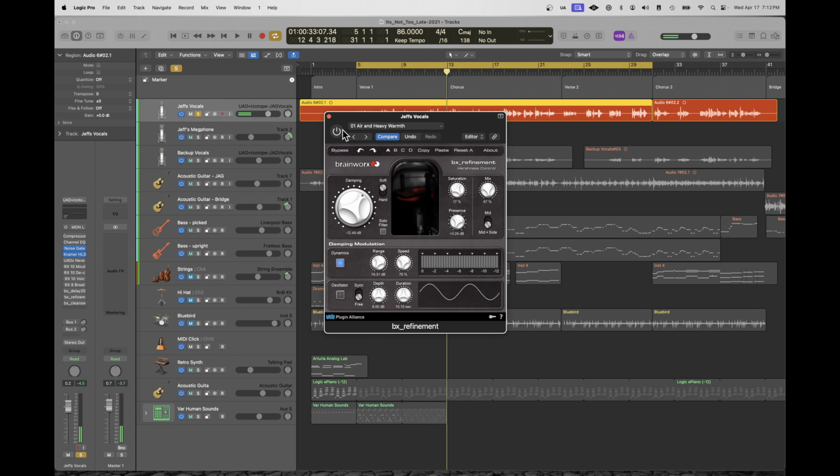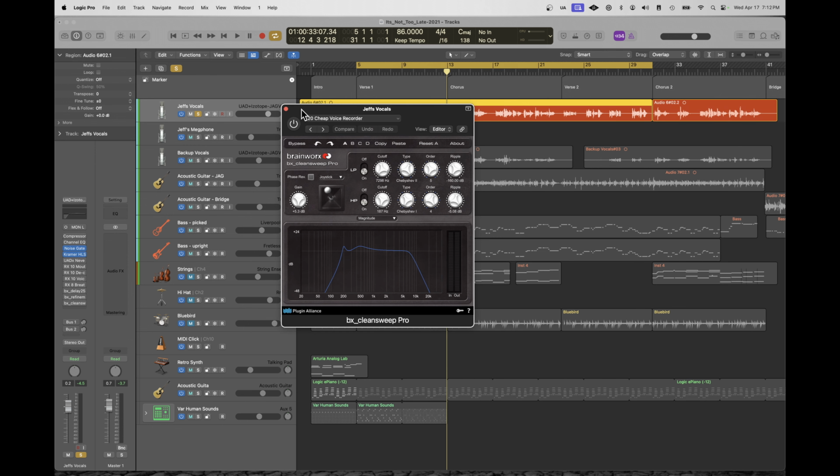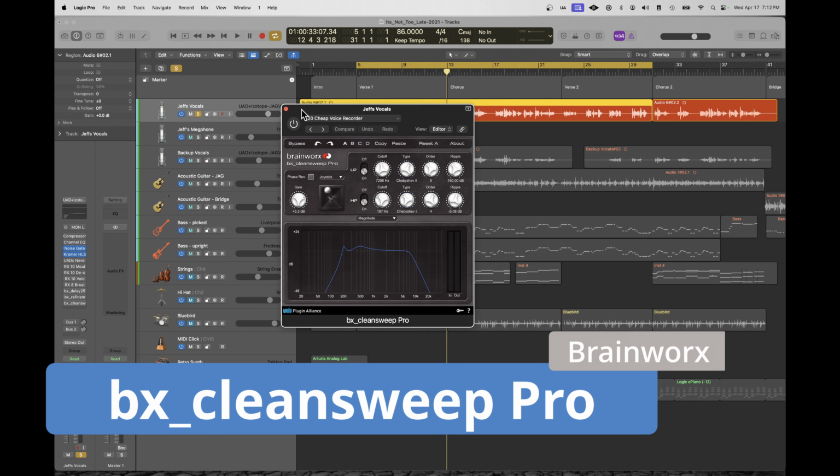So it's subtle on vocals, but there are lots of applications where using one of these presets does a really good job of just eliminating those harsh frequencies. You also get the Brainworx Clean Sweep Pro, which is kind of a combination of an EQ tool and a filter.